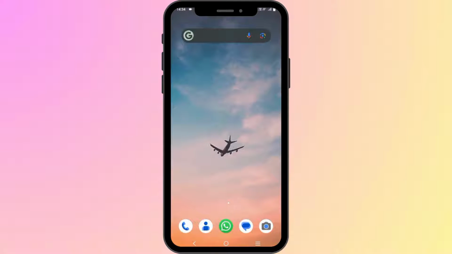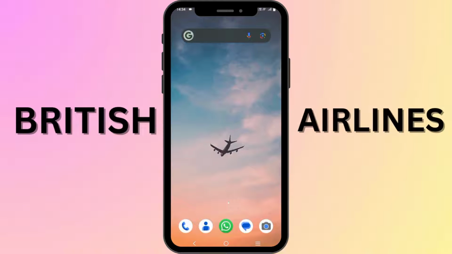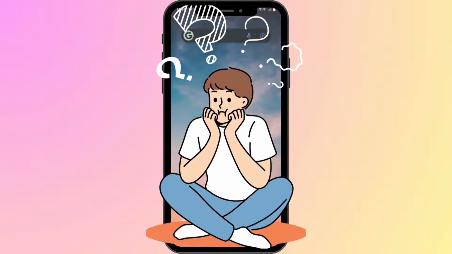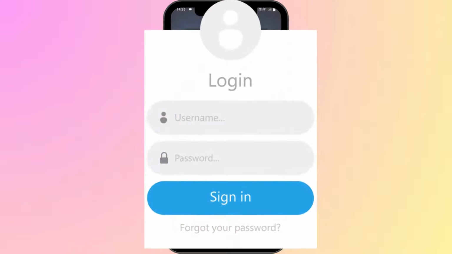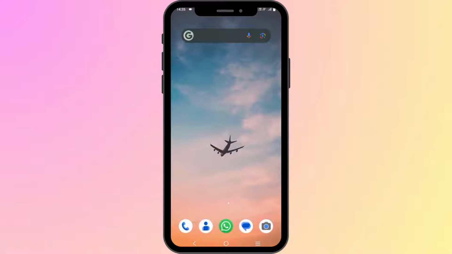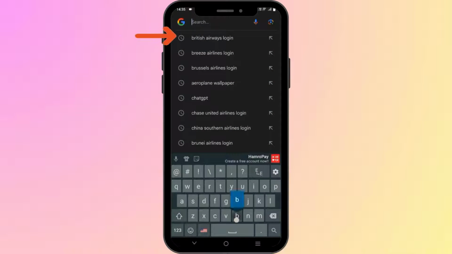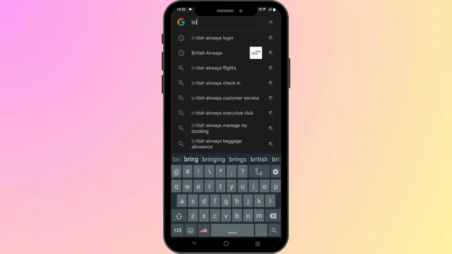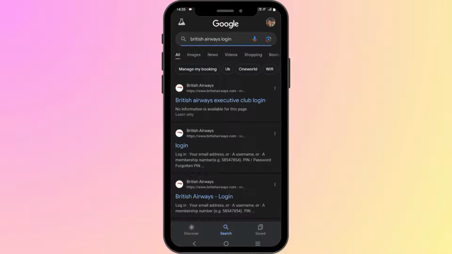Today we are diving into the world of British Airways and showing you how to effortlessly log into your account, whether you are a frequent flyer or gearing up for your first adventure. Accessing your British Airways account is your gateway to a world of travel. Let's get started. First of all, open your preferred web browser and head to the British Airways login website.